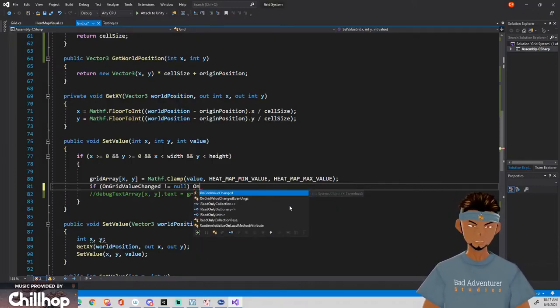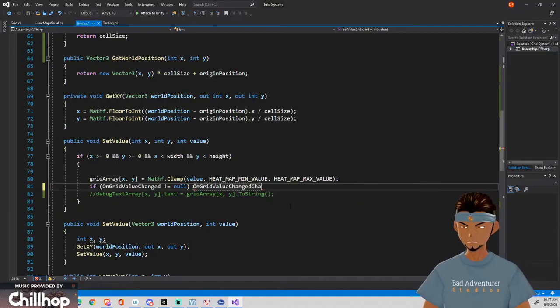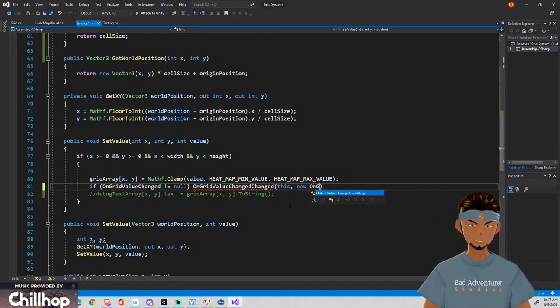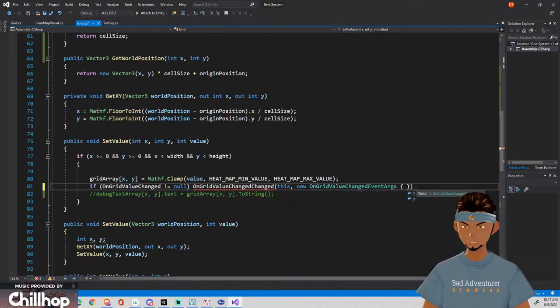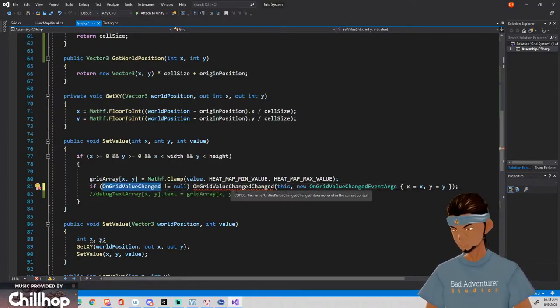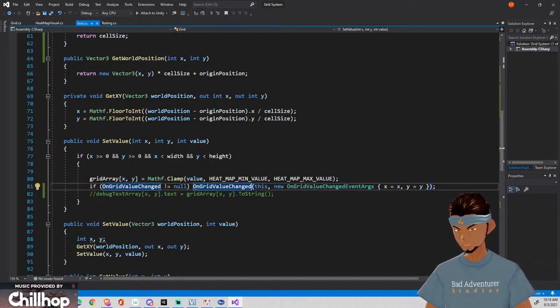Let's see, on-grid value changed. Grid value changed event args. X equals X, Y equals Y. Let's change. Yes. I changed that. Typed it wrong. Alright, cool.